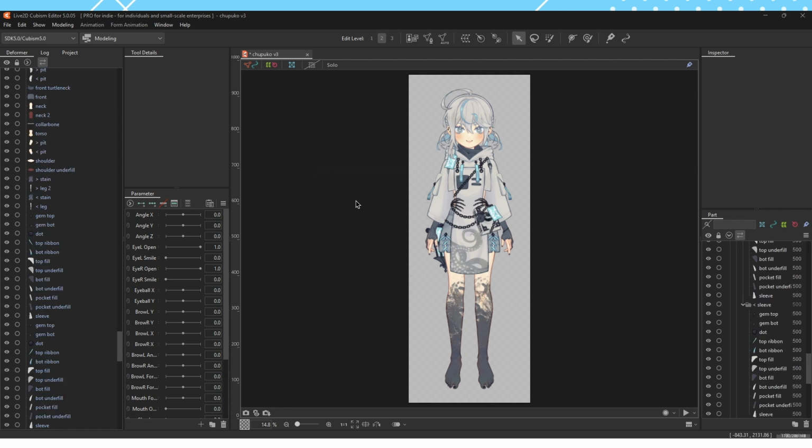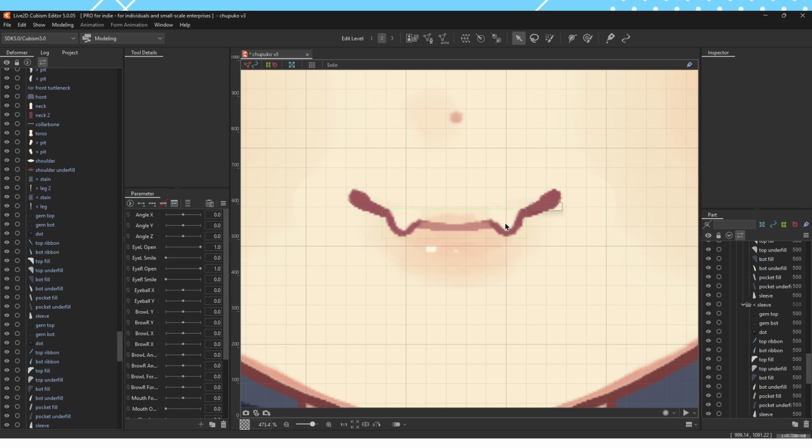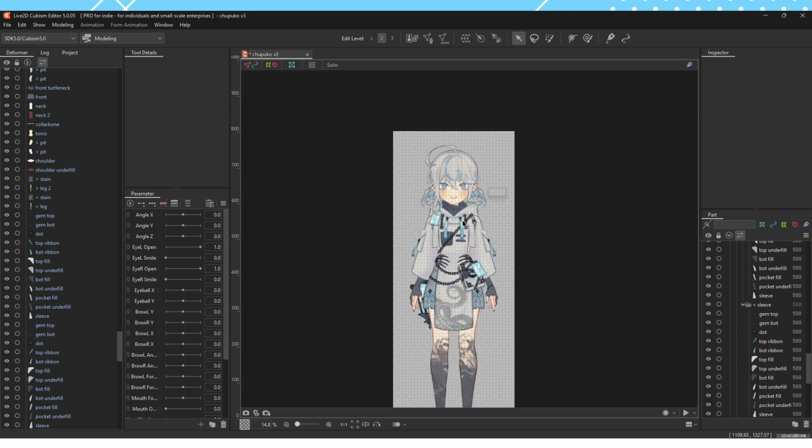You can also turn on a grid if you hit the grid button up here right next to solo. That's going to put a grid on your model. And then you want to make sure that your model is centered. So if you see that your model is off the grid a bit and not centered, you're going to want to center your model.